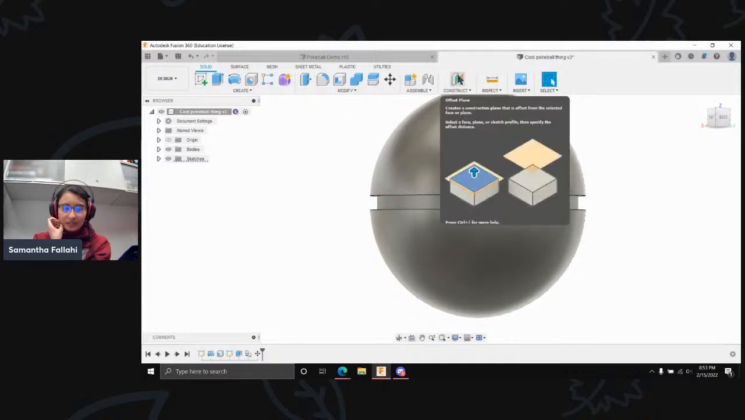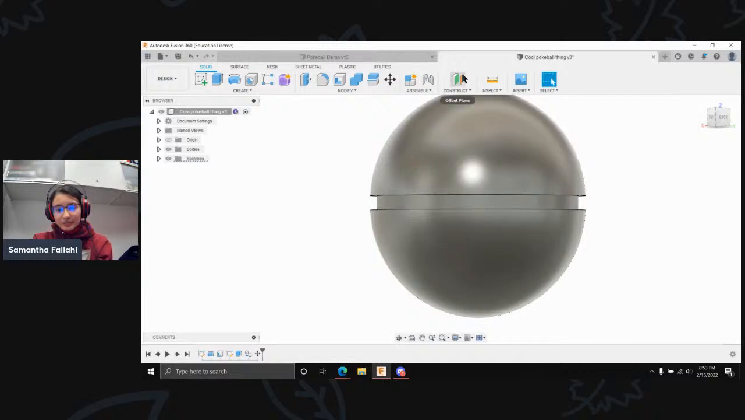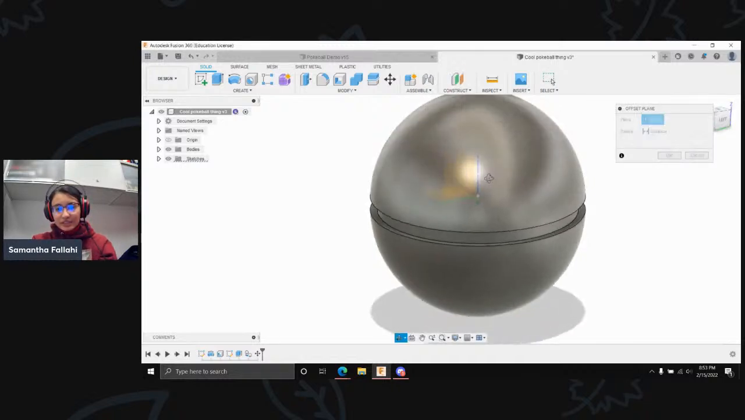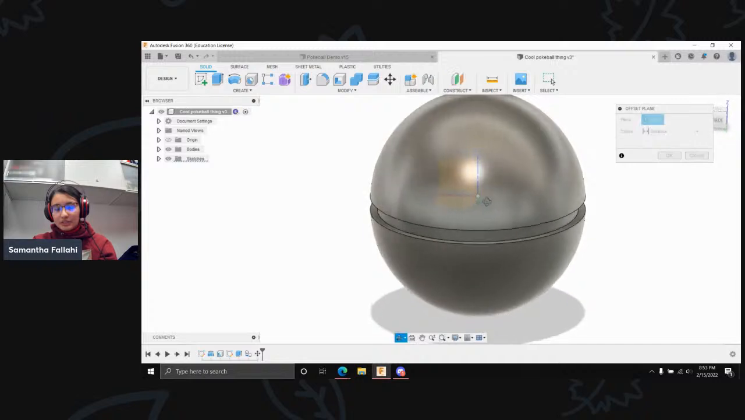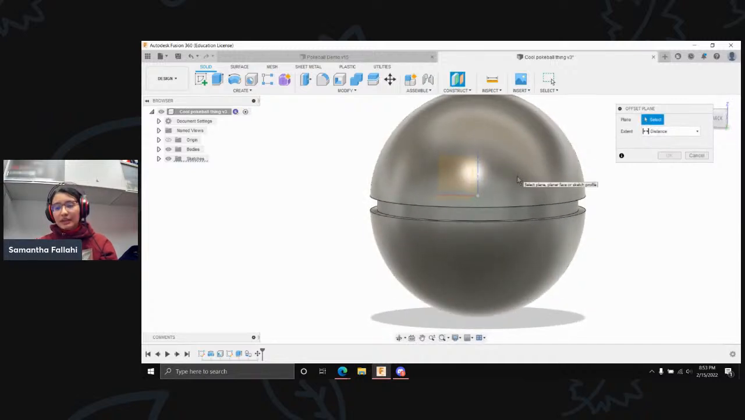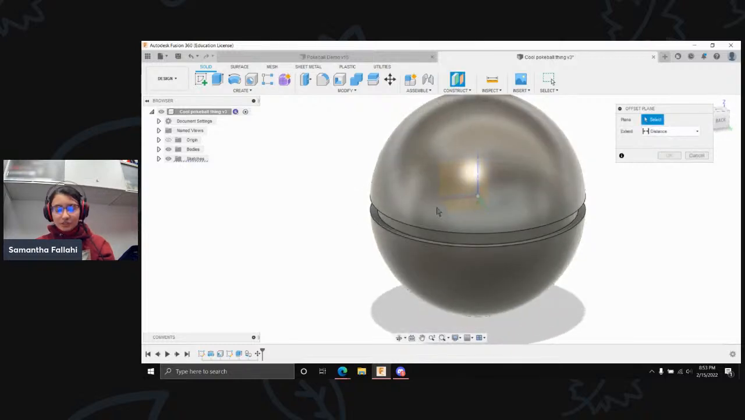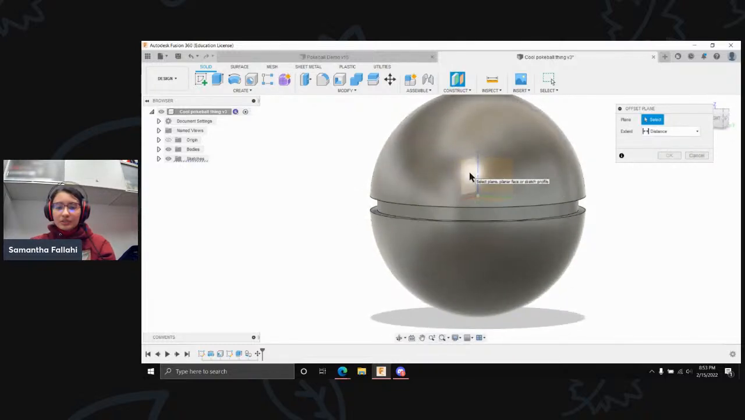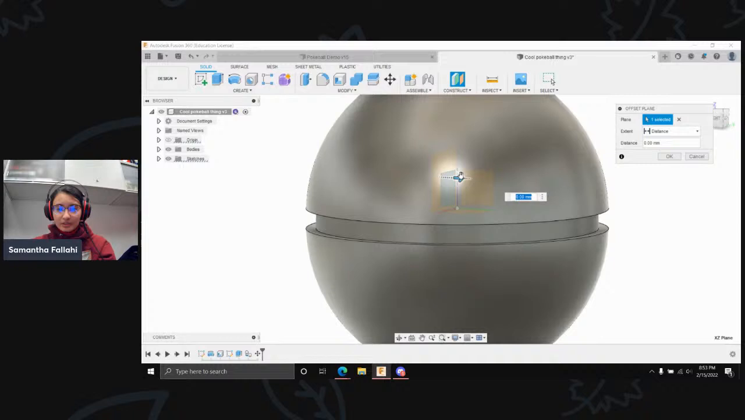We're going to look at the offset plane option here. What that does is it takes one of the original planes, X, Y, Z, and lets you make a plane that's a bit offset from its original position. So I'll show you what that means in a sec. We're going to choose this one over here. And that gives us an arrow. So we will just move it.